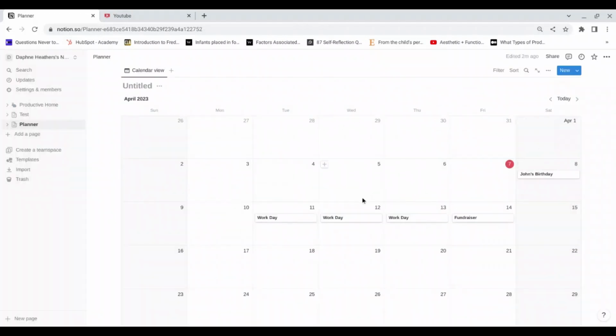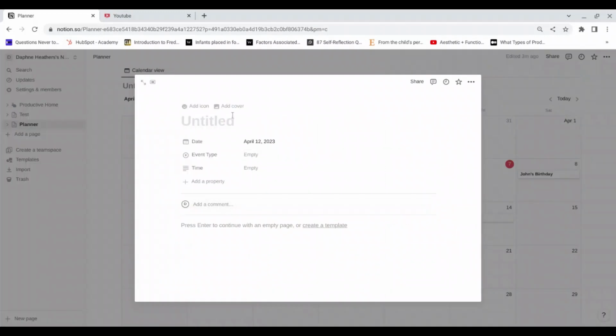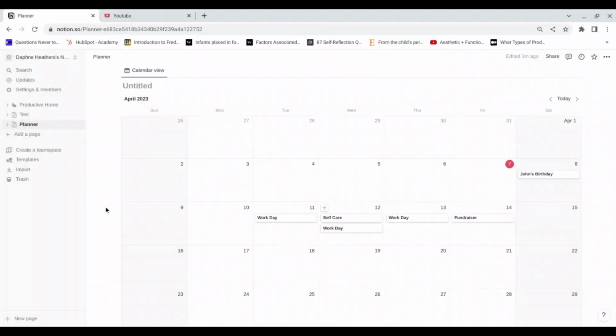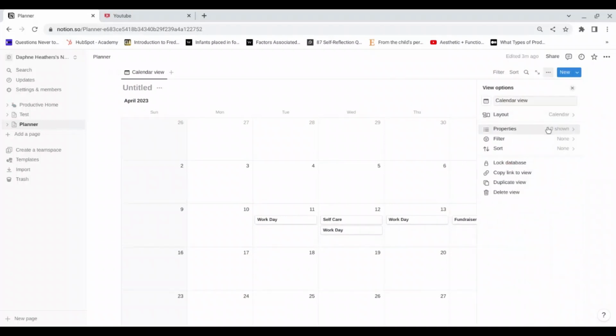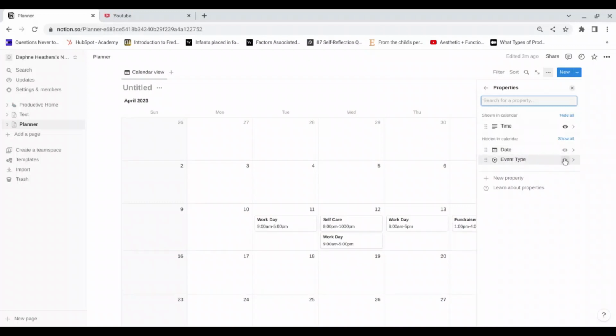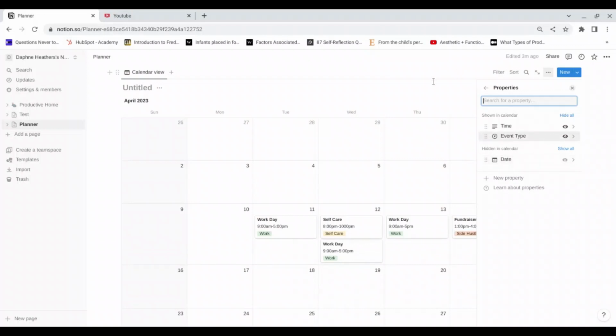Okay, so that's what it would look like more filled out. Can add one more. Okay, so you want to click the 3 dots, properties, and all of these are hidden, so put time and event type in your view, and then the date you can see here.